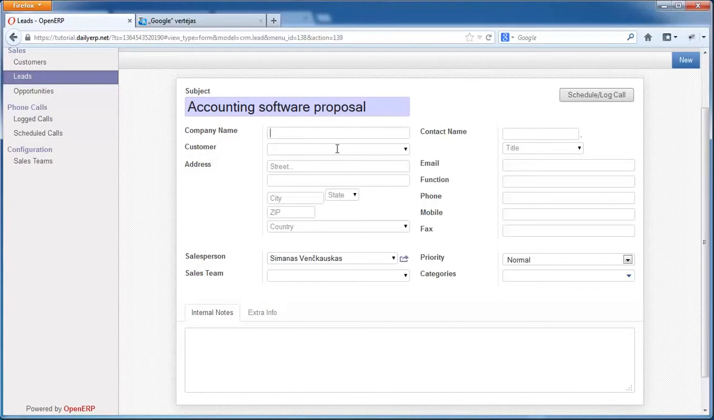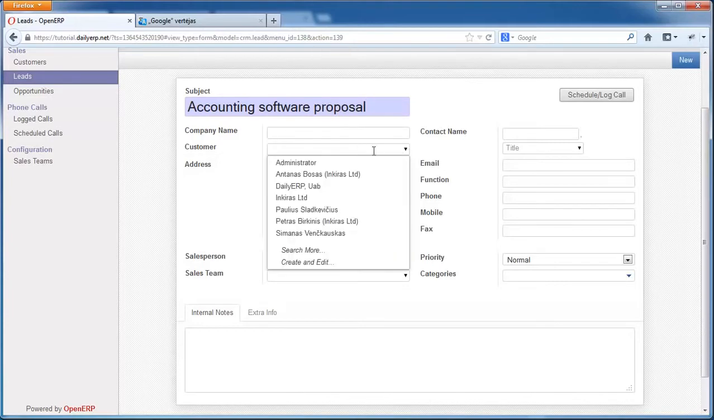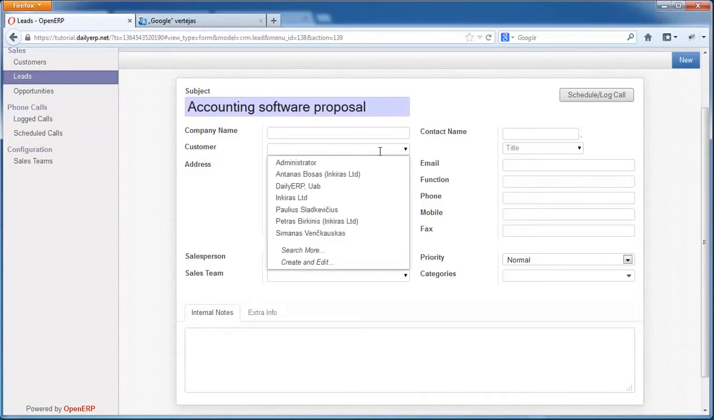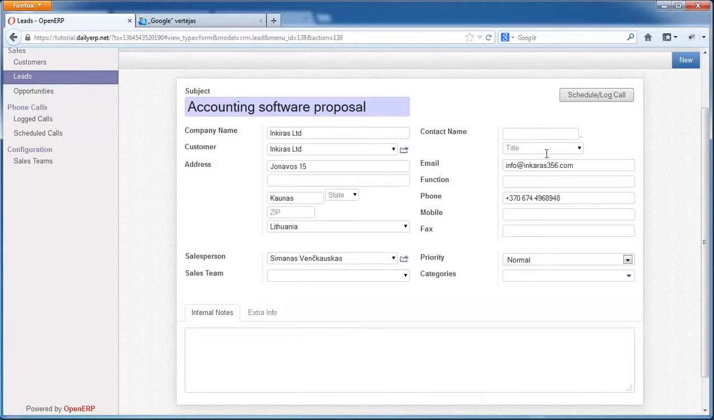And I can choose a customer right from here, or I can describe a contact here, and I can create a customer later. But I'm going to choose a customer that I have created earlier. It's Incurs Ltd, and all these fields get filled automatically. I don't need to fill it by myself.